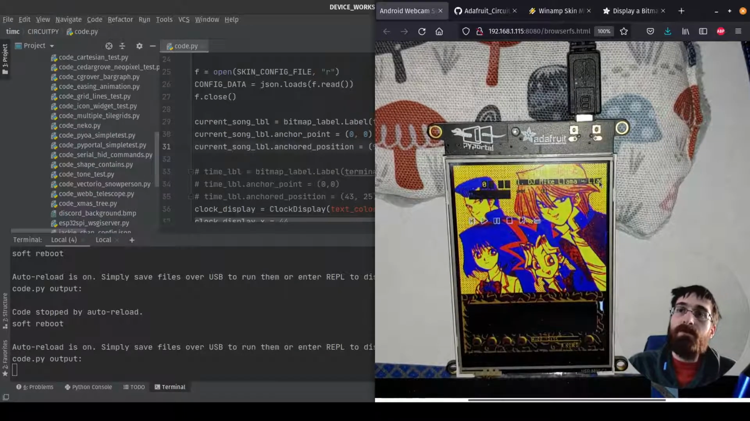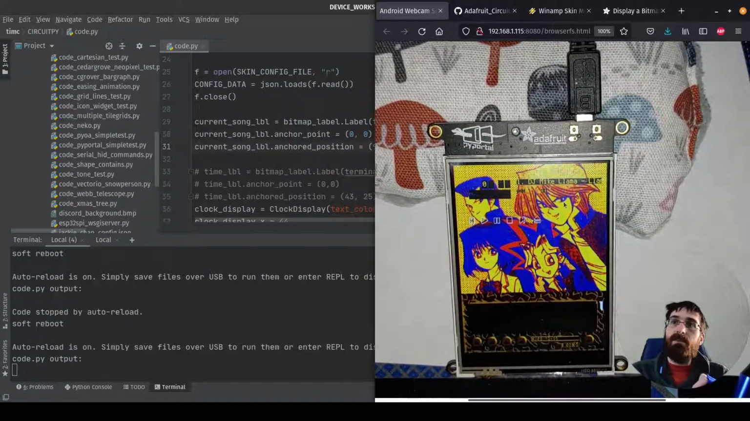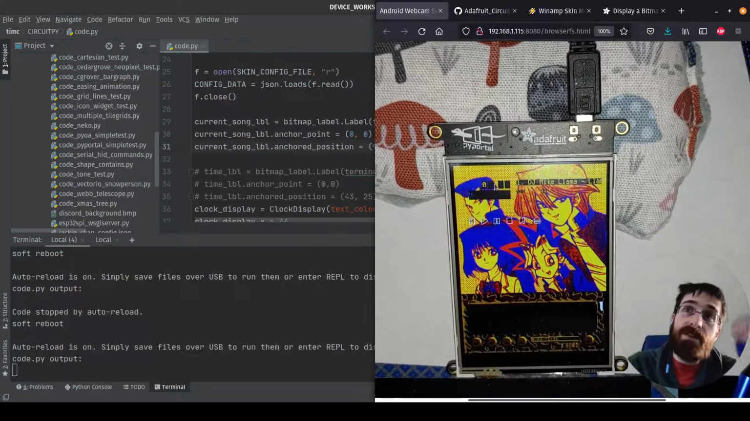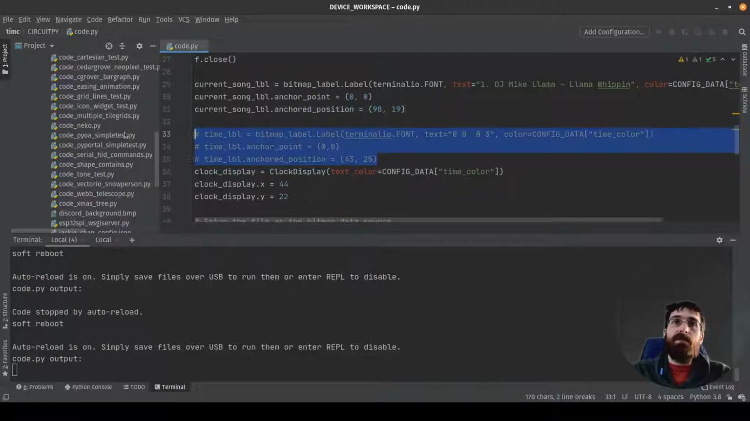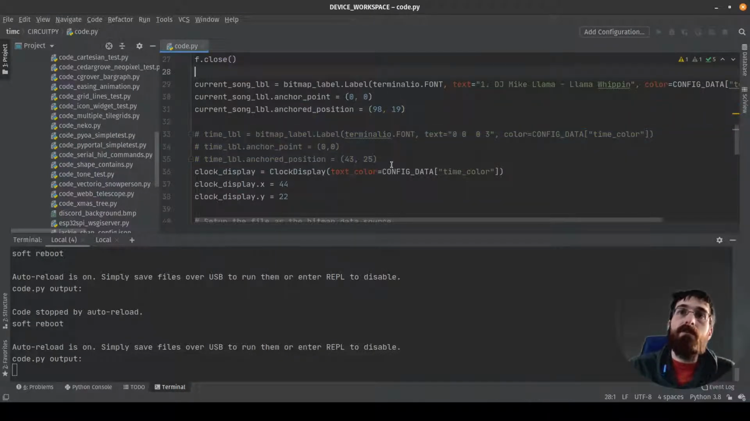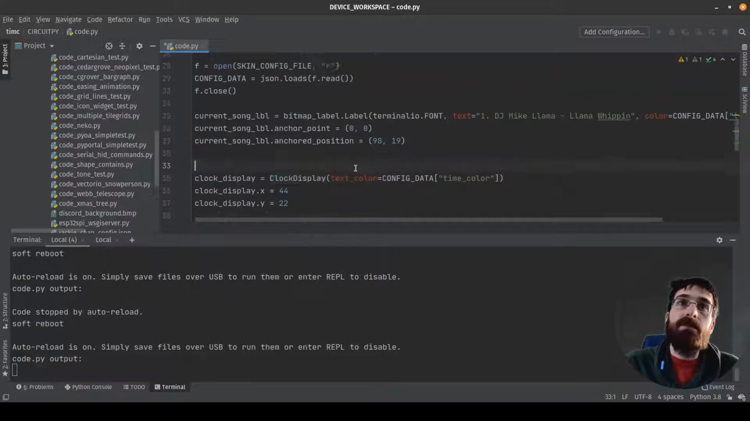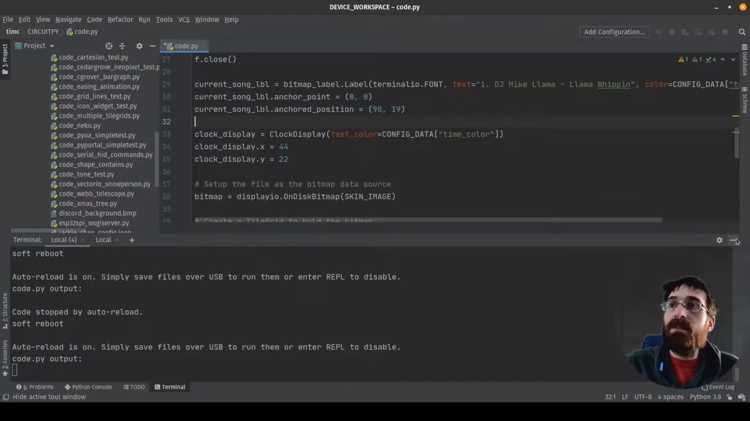I think probably what I'll do is ultimately make a scrolling label widget that does the behavior we want here to show longer strings. But actually what I'm working on right this moment is the time. So I have the first one of these labels in here. And you can see I started making a label just like the current song one, but I quickly changed over and turned it into this class clock display. I'm going to delete this, and I'm actually making this clock display class.